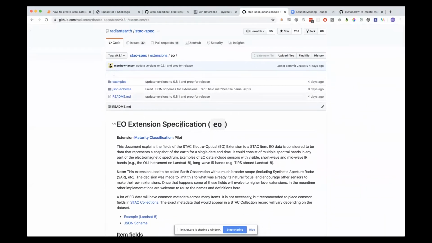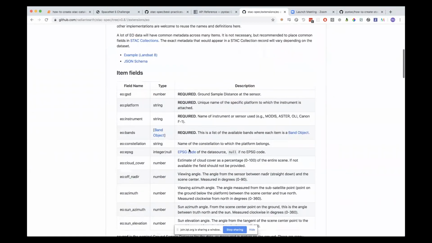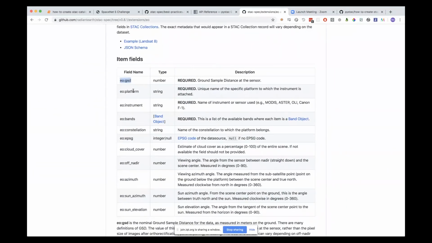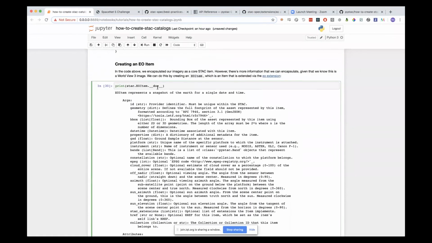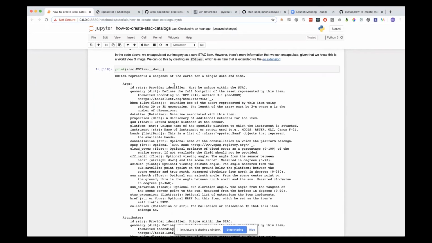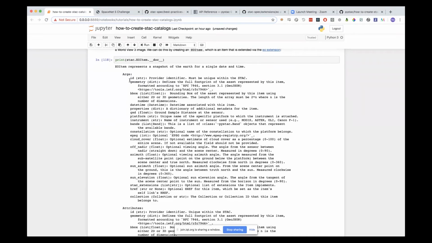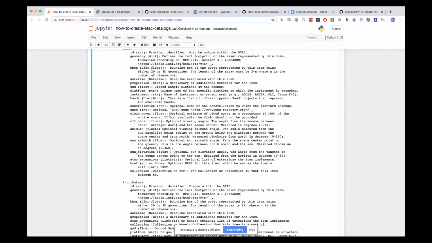EO is an example of an extension that includes additional item metadata that is common for Earth observation data, right? Like ground sample distance, what platform it came from, et cetera. So we've encoded this as a subtype of item. And once again, you can print out the PyDocs to see, okay, in addition to what I needed for the item, I also need a ground sample distance, a platform, an instrument, and a list of bands. Everything else is optional.